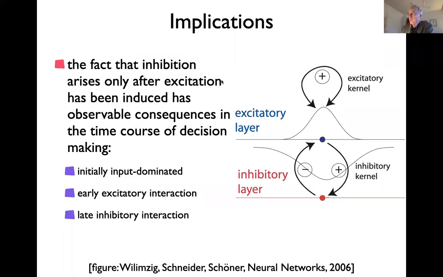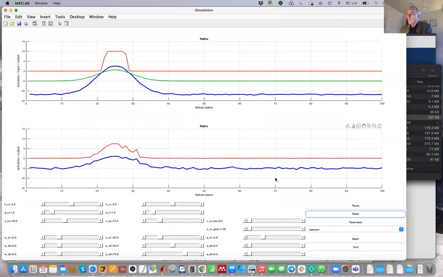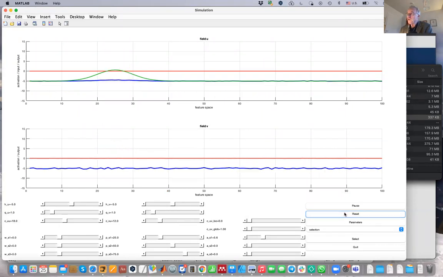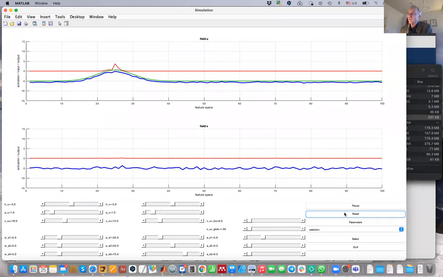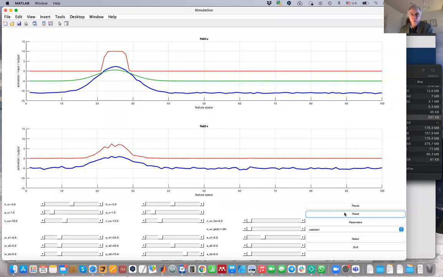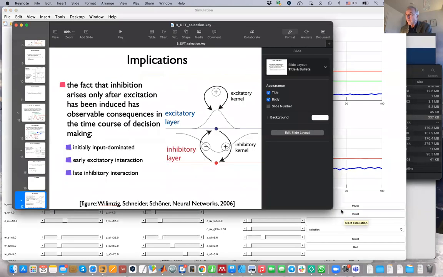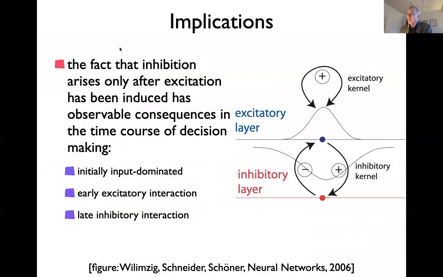Here's again this principle, that excitatory excites inhibitory, and then the inhibitory inhibits, and that creates this temporal ordering of how the effects of these different interactions arise. If you look more closely, there are actually three regimes. When you have an input very early, you just have input. You see it's just the input. The blue rises because of the input. Then excitatory interaction enters, and then inhibitory interaction enters. These are these three phases.